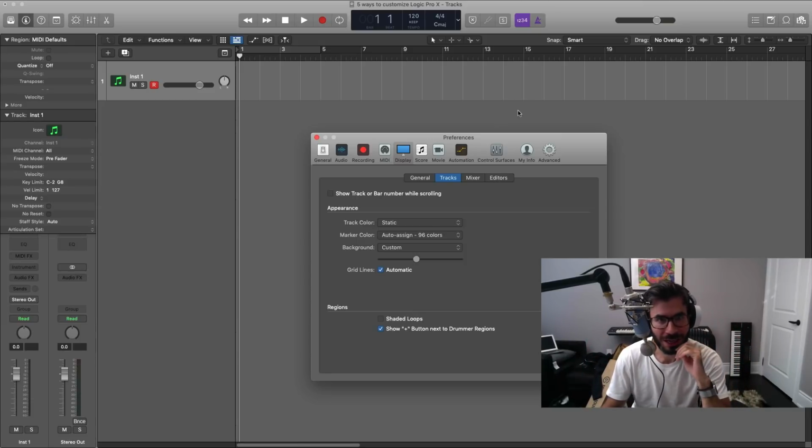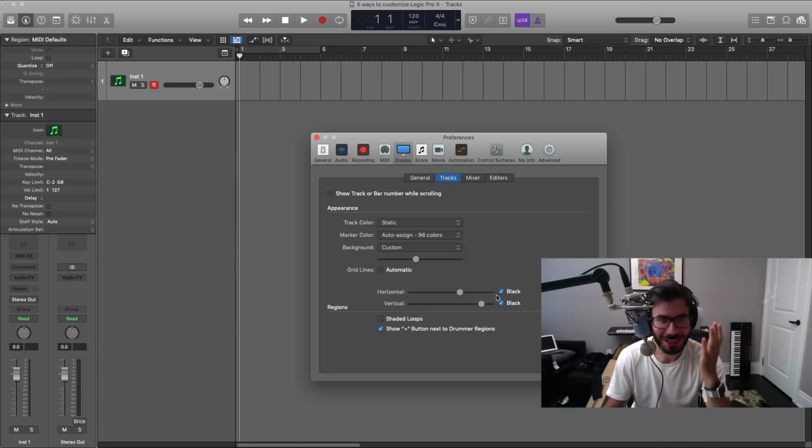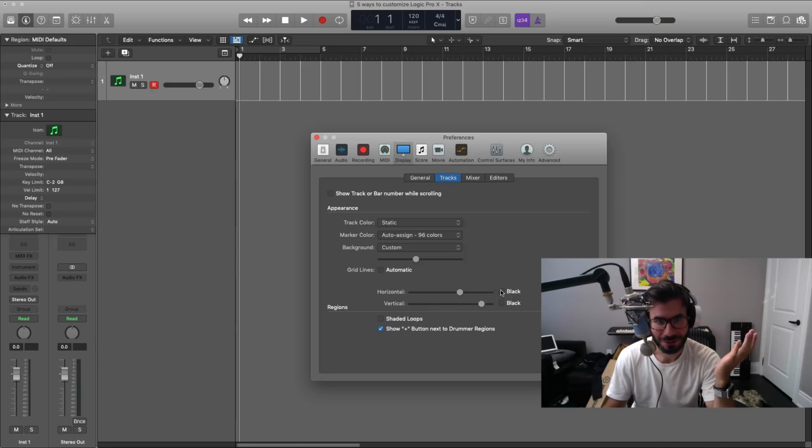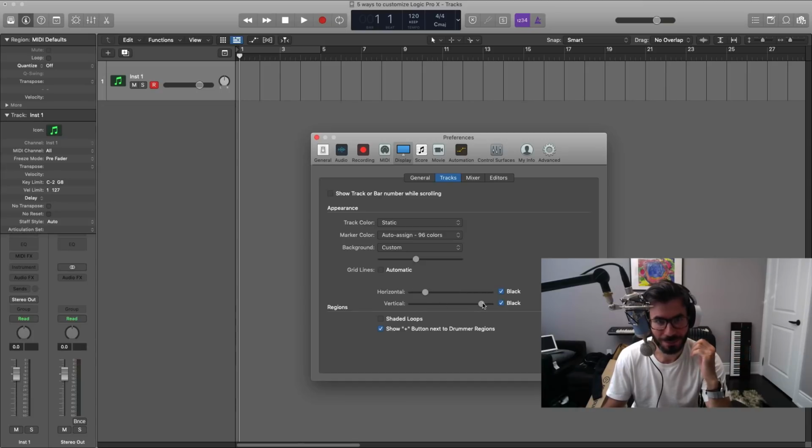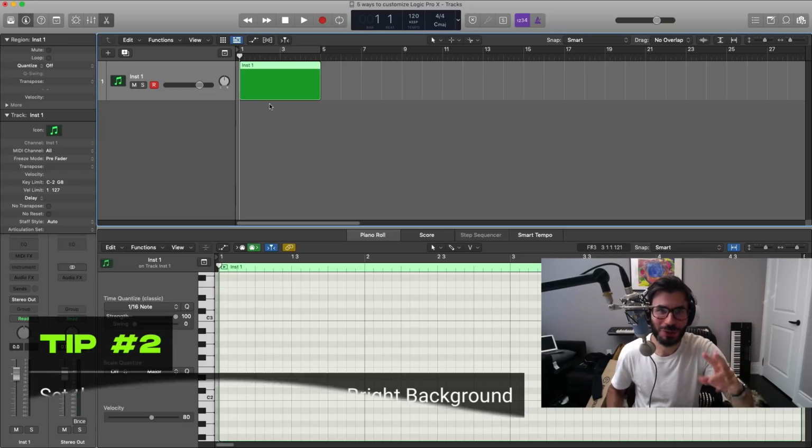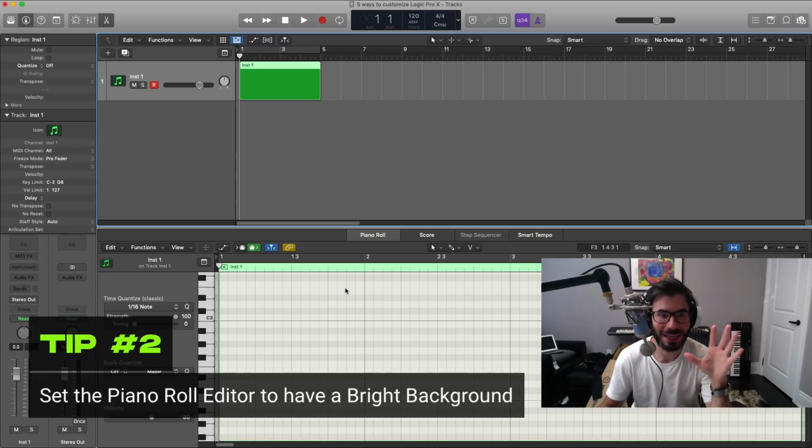You can also adjust how these grid lines show up as well. If you uncheck the automatic, you can make it a darker shade. You can make it lighter or darker, as you can see right here on the horizontal path, and you can change the verticals to be darker. You can really customize how you like it. You can make it white or black, however light you want it. But I just leave that to automatic, which gives it sort of a shaded color like that, and just adjust the background.